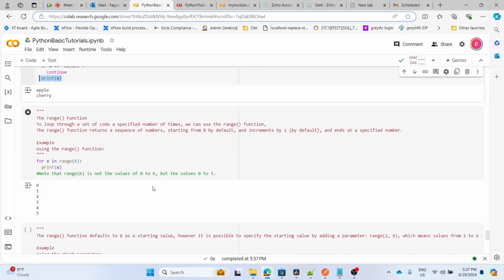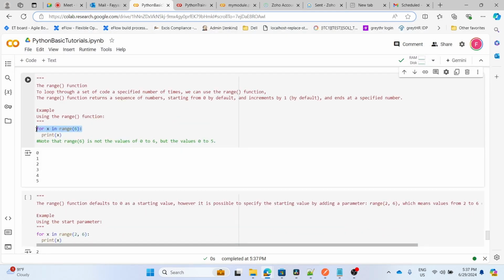That's it. Then we have range, which is very much important. What is the range of 6? Range of 6 means it is going to start from 0 and increment each value by 1 until the specified number, that is 6 minus 1, because it started from 0. That is 5. It has printed from 0 to 5.